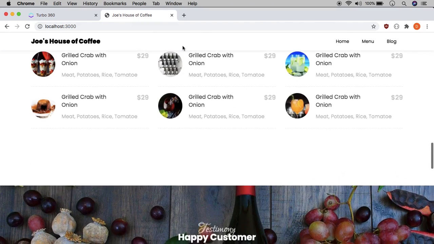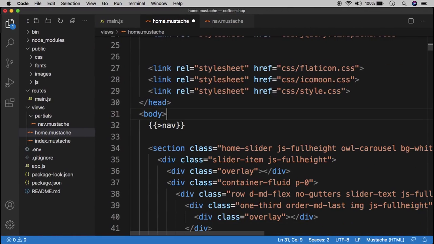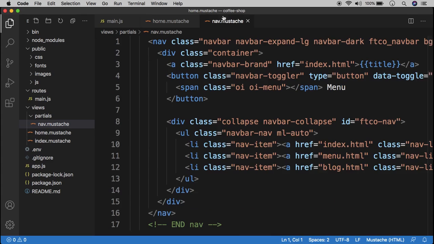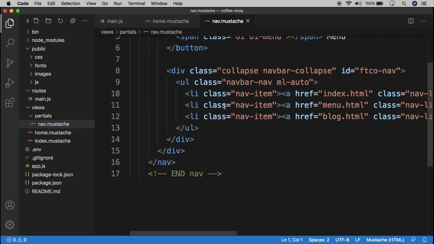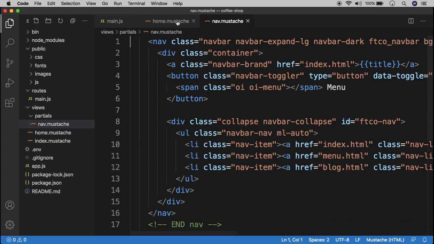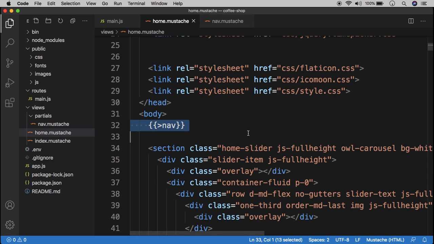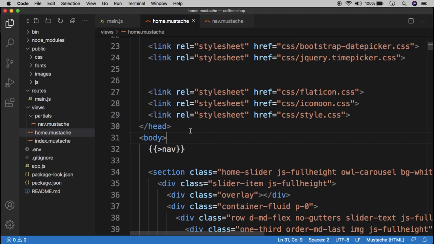But the important thing to recognize here is that we are using a partial. This one line of code right here, line 32, actually represents all of this right here, all 16, 17 lines. So the nice thing is when we create more pages and add more functionality to the site, we can just insert this template using this nav partial rather than writing all 17 lines of code. So we really want to take advantage of that. It's an important concept. This really cuts down on repetitiveness of coding.